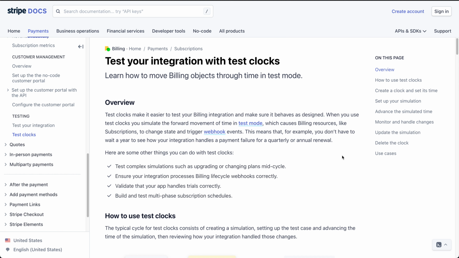And that's all we need to do to create the test clock using the API. Now, if you wanted to go through the dashboard, you can go under subscriptions, billing, click the little test clocks link in the banner, create a new simulation, and in the modal you can enter the name for the simulation and set the frozen time for the clock.